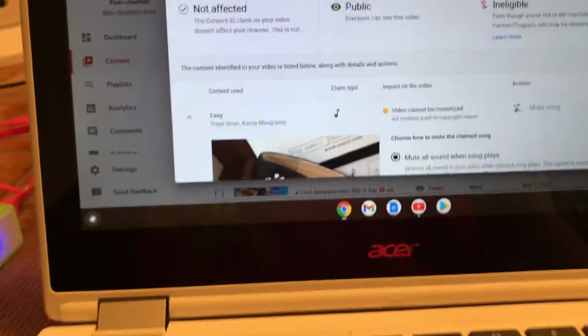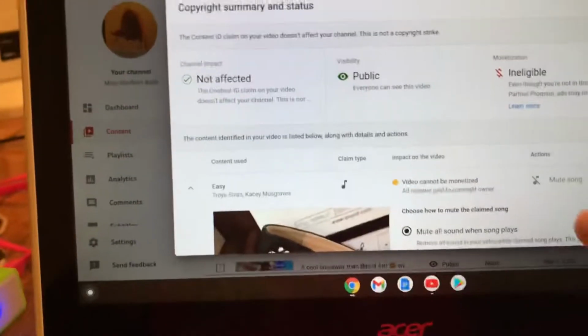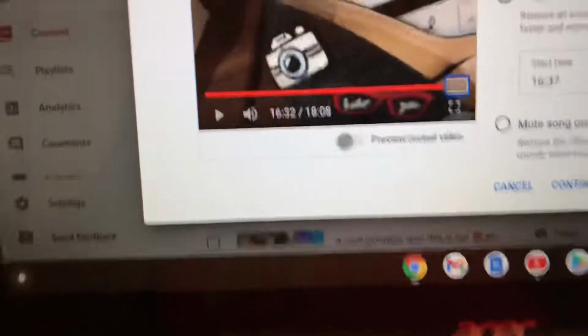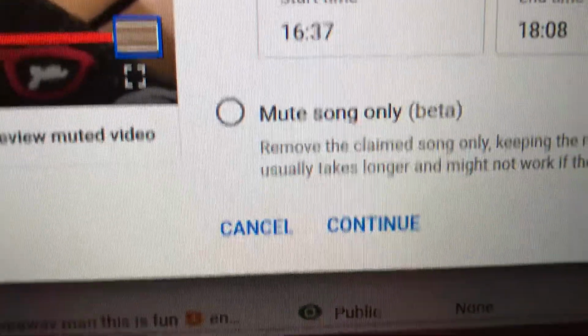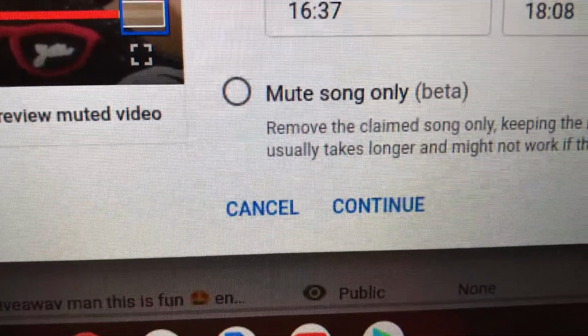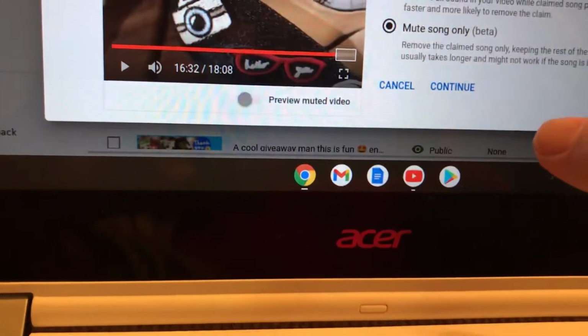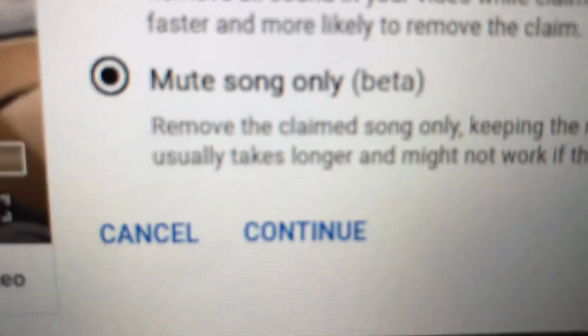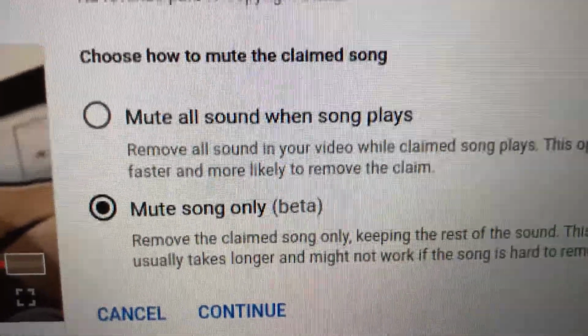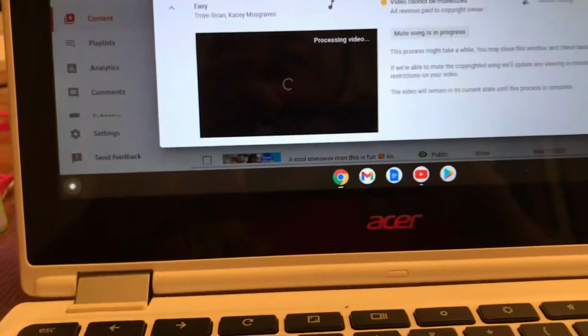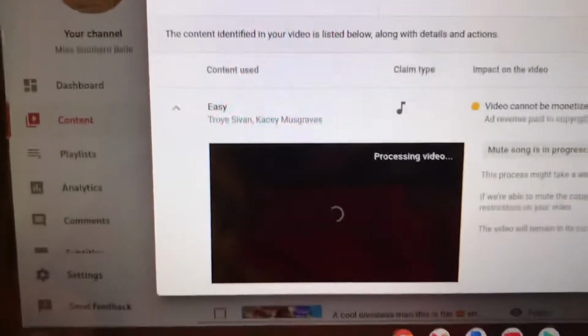Okay, I muted the song that was in this video. So now I'm gonna go down here, and then you have to hit the word continue. You have to hit the word continue. Mute the song only. I guess that's what you have to do. Mute the song only. Okay. And so I hit continue, and then it hits mute, and then it's working. It'll take a while.